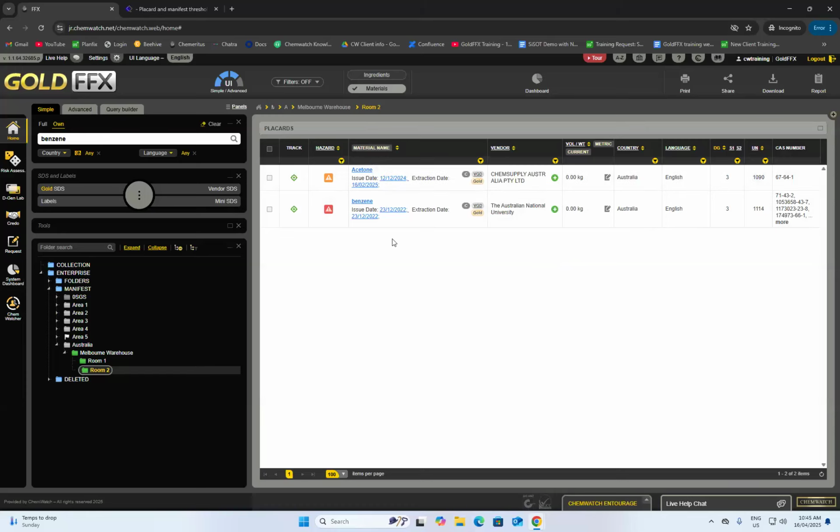Then we have the material name just here, so pretty self-explanatory. We've got the vendor issue date just here. And for Australian SDSs, you need to make sure that they're within 5 years of the issue date. So you can see that this one's 2024, this one's 2022, so we're good to use them.